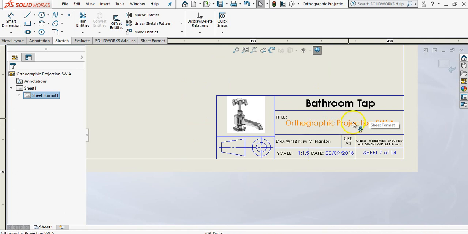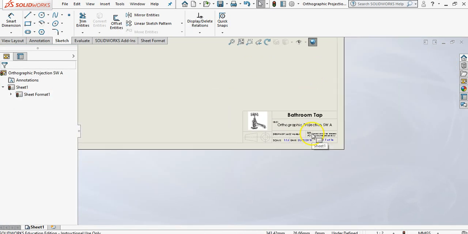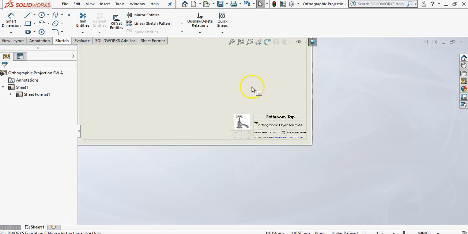So as you can see, the person who has commissioned you to do this can now see what the tap will look like when it's finished. We have a lovely icon here. We're going to press this icon, and what that does is it gets us back out of the template editing and we're into the actual drawing.